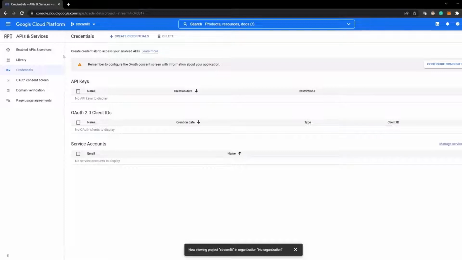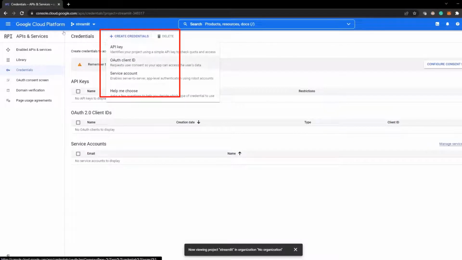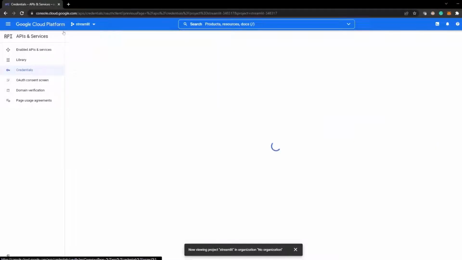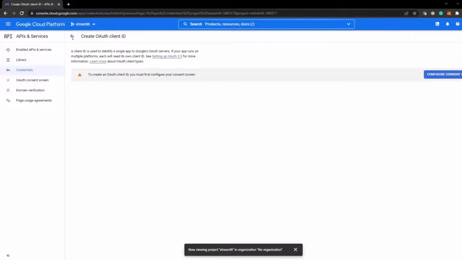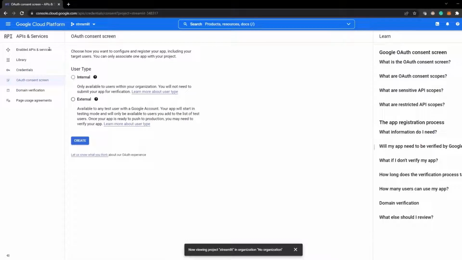So here you can see you can create credential for OAuth or API keys or any service account. So let's say create credentials, OAuth client ID. You must first configure your consent screen, do that.